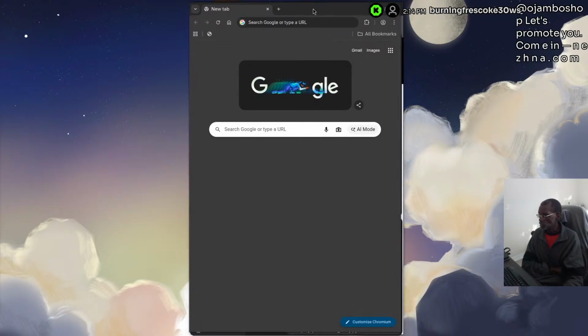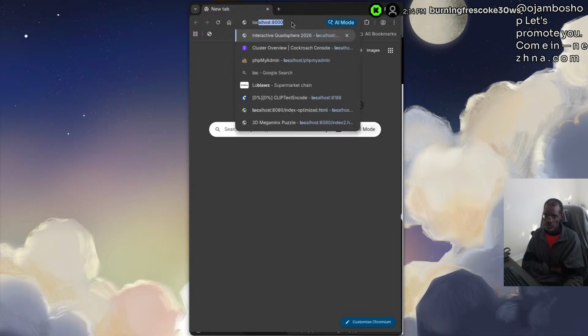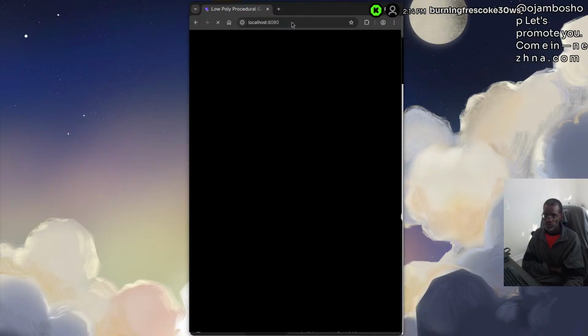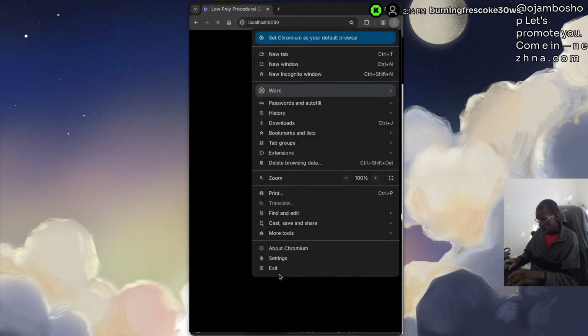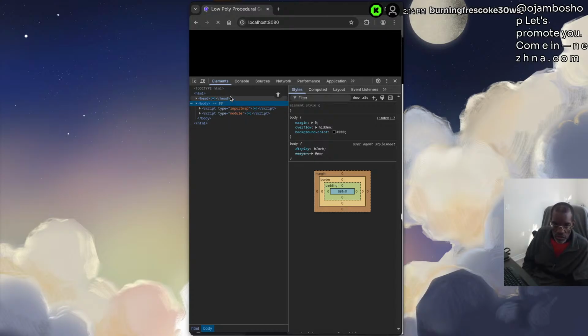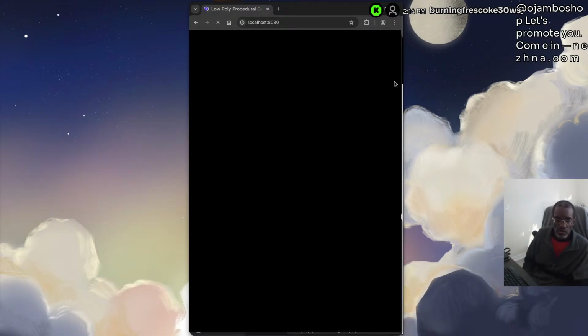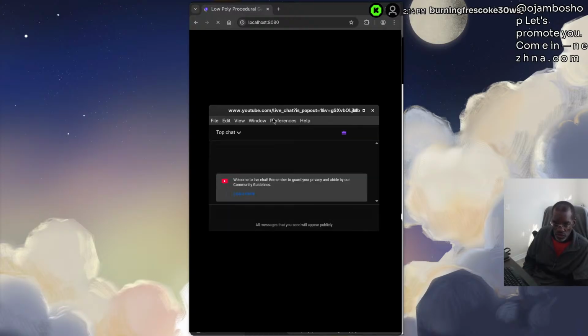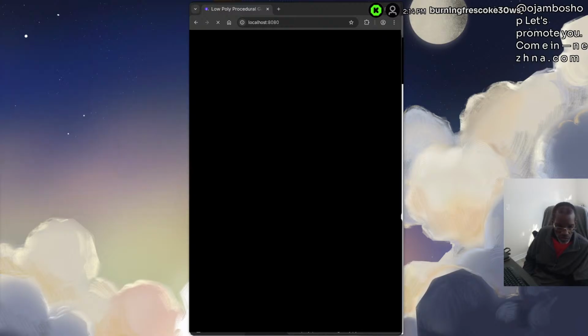Let's go up here. I think that's perfect. And I just go to localhost, 8080. 8080 should be enough. Something wrong here. Let's go to inspect and see what's going on. Where's inspect? More tools, developer tools. I don't see an error. Oh, it's still loading. What in the world? Oh, yeah, so that's why.